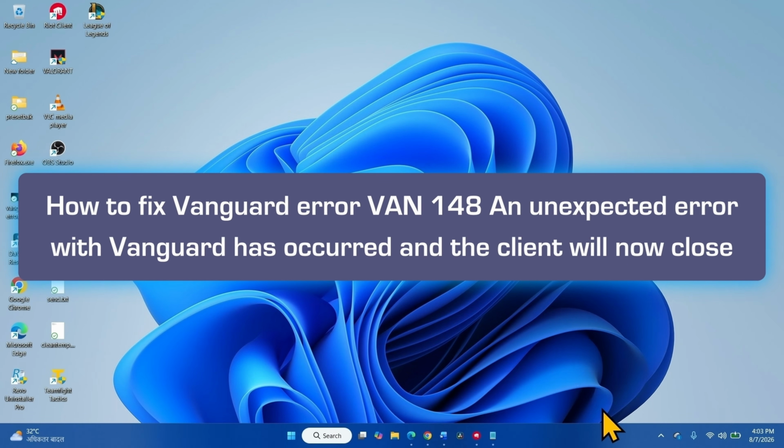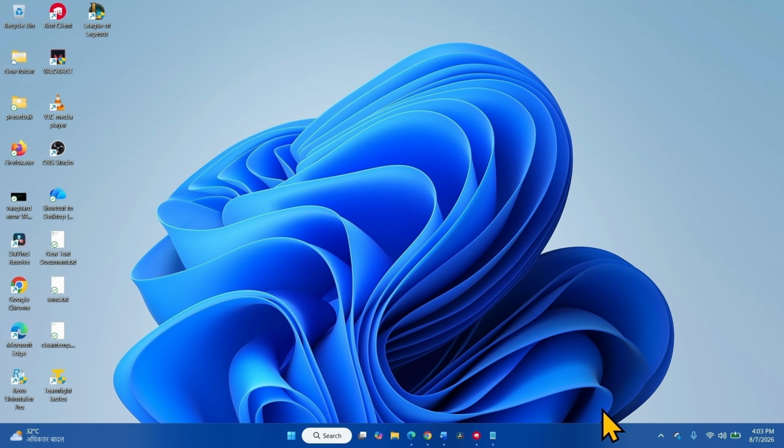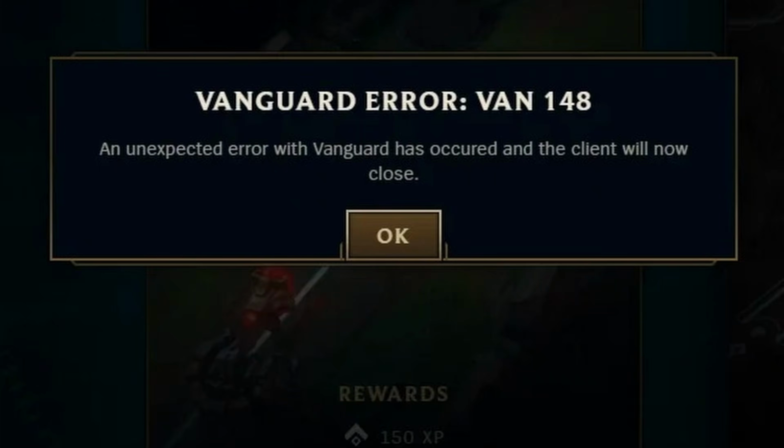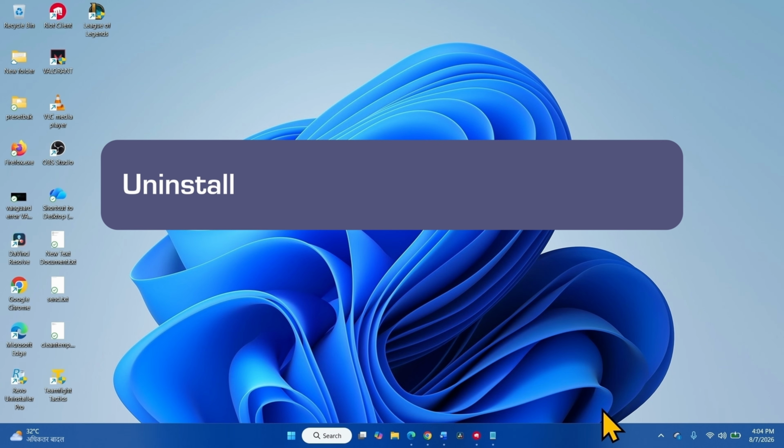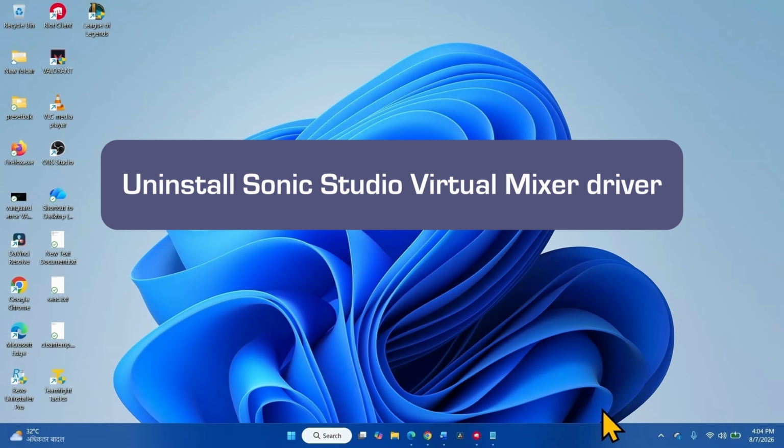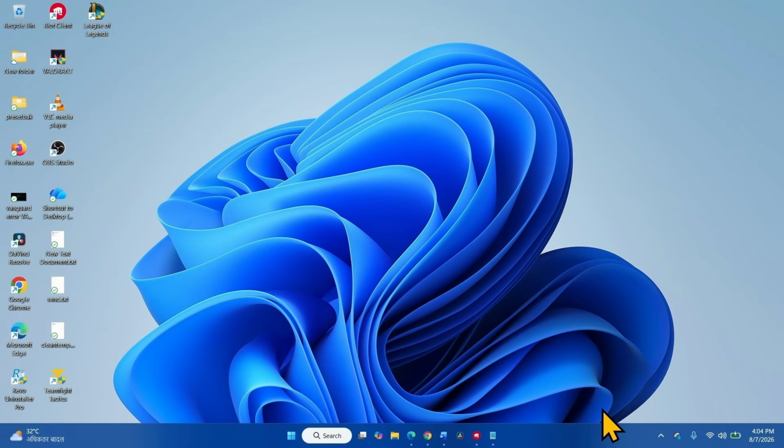How to fix Riot Vanguard error when an unexpected error with Vanguard has occurred and the client will now close. Hello friends, follow the steps to fix it. First of all, uninstall Sonic Studio Virtual Mixer driver. Unexpectedly, this driver triggers this error code and uninstalling this driver fixes the issue.